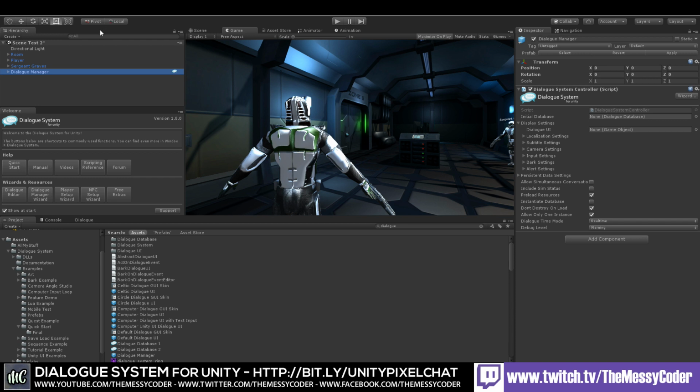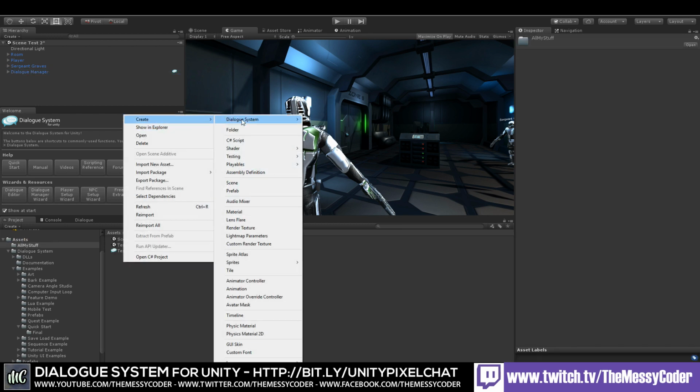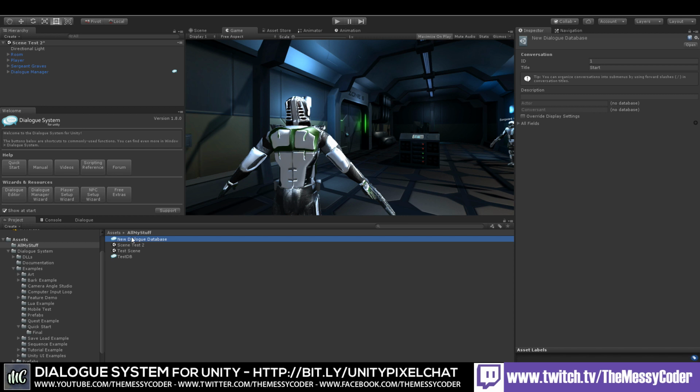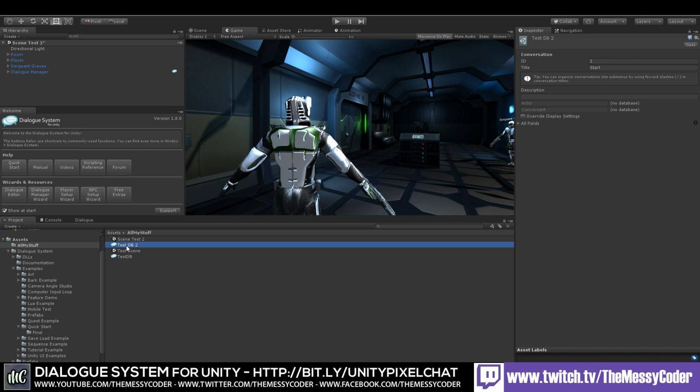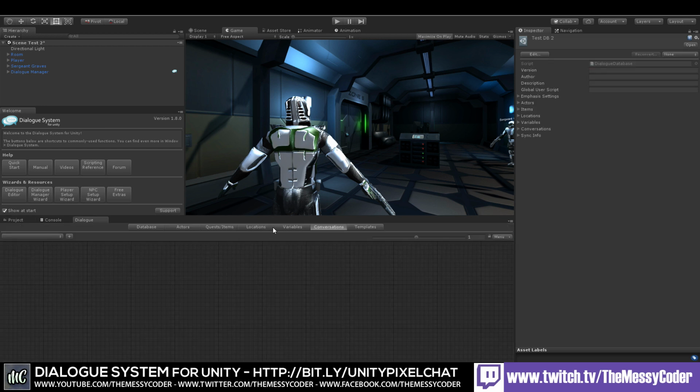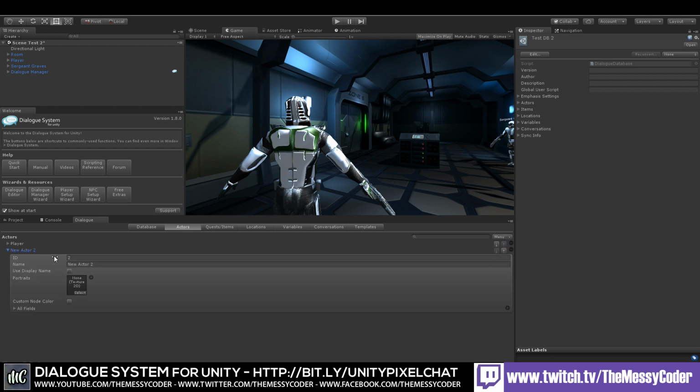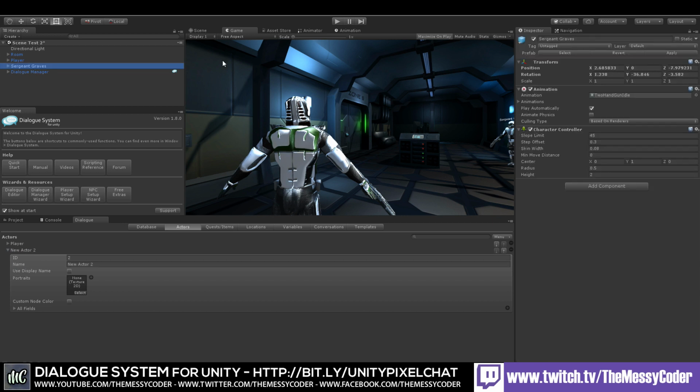Right click, project view, and create dialog system dialog database. Right, let's right click, create dialog system dialog database. I'm going to call this one test db2. And if we double click it, we can get straight in. We go to actors and we'll add a new actor. Actually, tell you what, let's just copy his name here and paste it in there. Lovely jubbly.